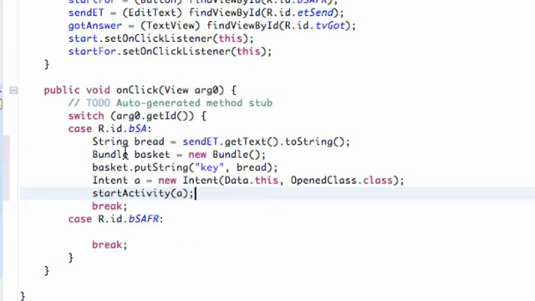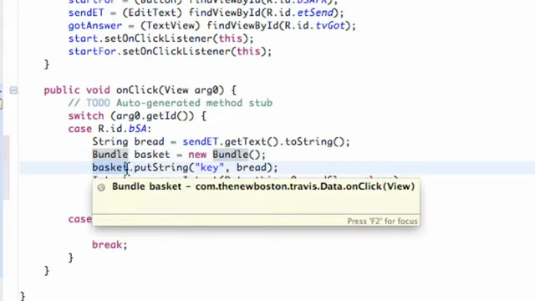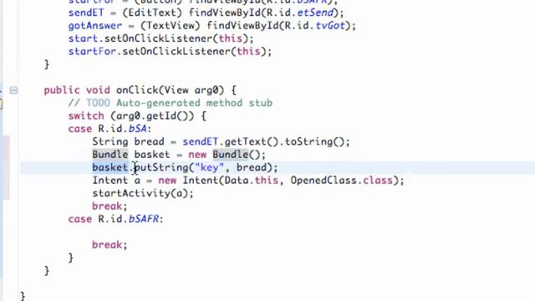We set up a bundle that's going to be passed through this intent. But let me just talk through this again because it might be kind of confusing. We set up a string called bread, and it's going to be equal to the text of our edit text, converted to a string. Then we need to set up a basket, or a bundle, and that bundle is just going to be a new bundle object. And then we can put some stuff in that basket, or in that bundle, if you want to think of it that way.